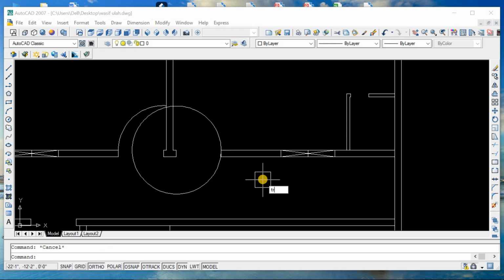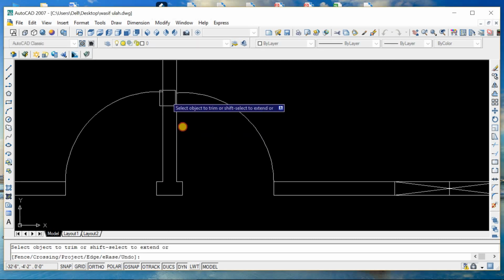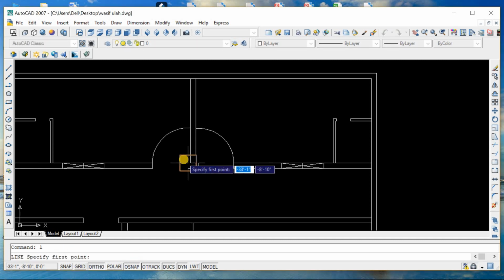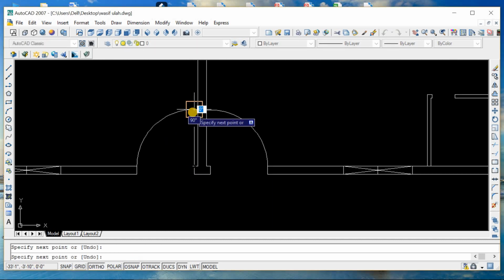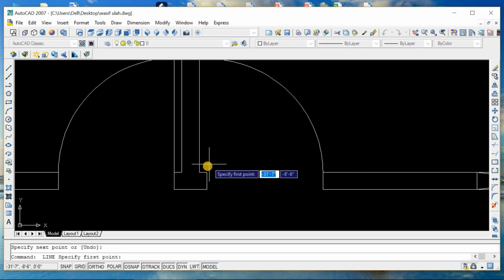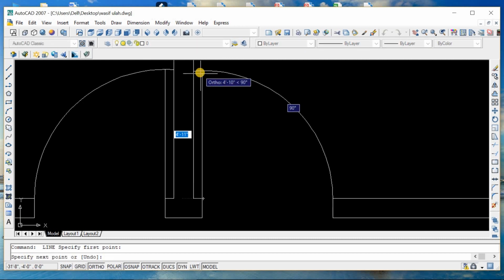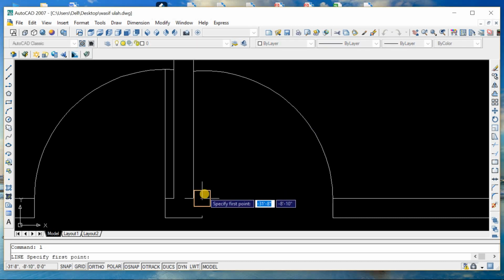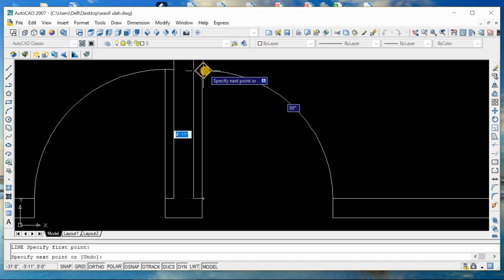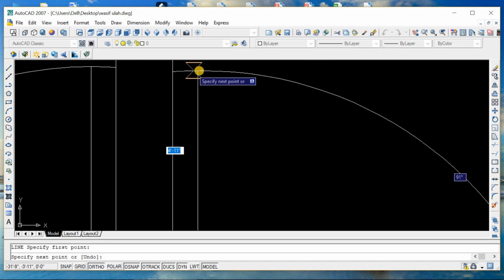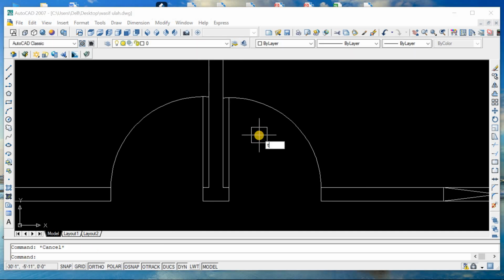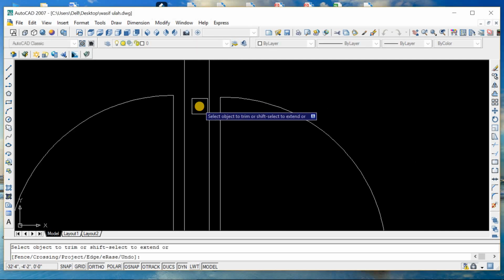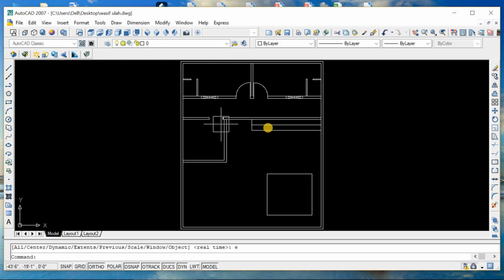and TR double enter, and now I will start a line from somewhere here like this, L for line, starting from somewhere here, like this. Now TR double enter, like this, Z enter, E enter.